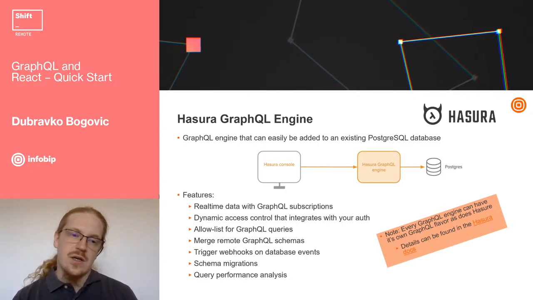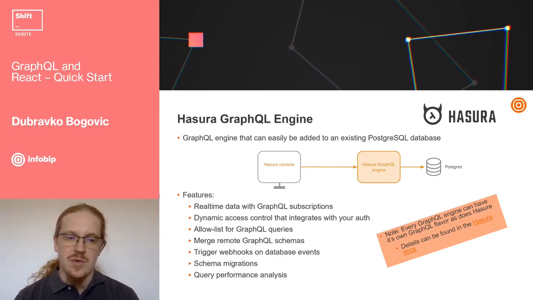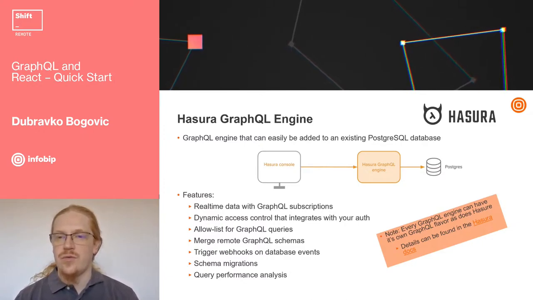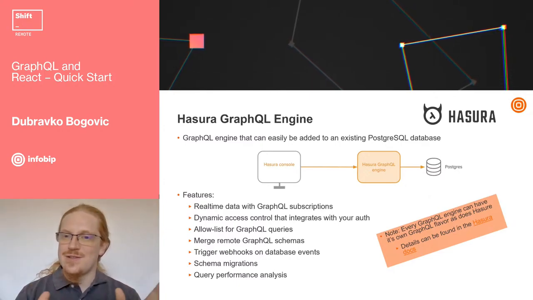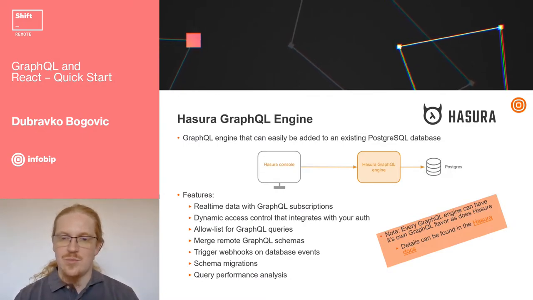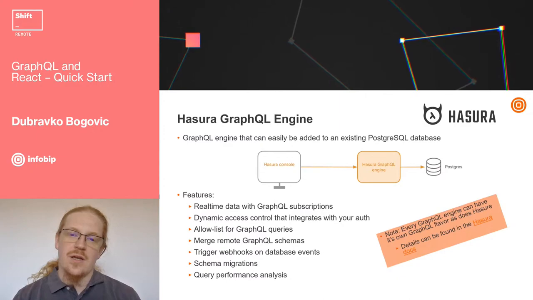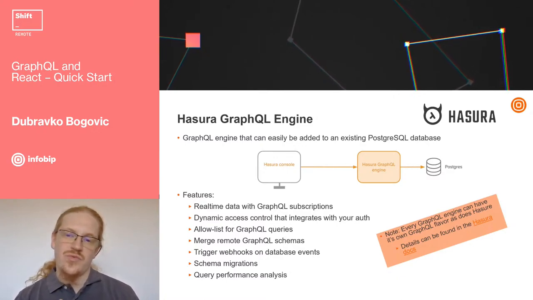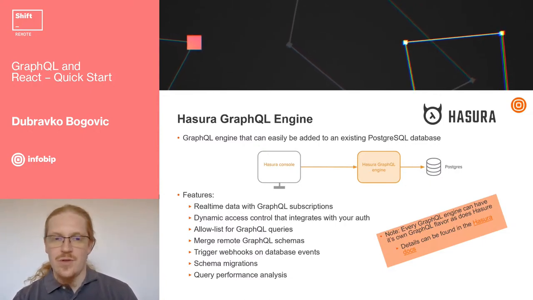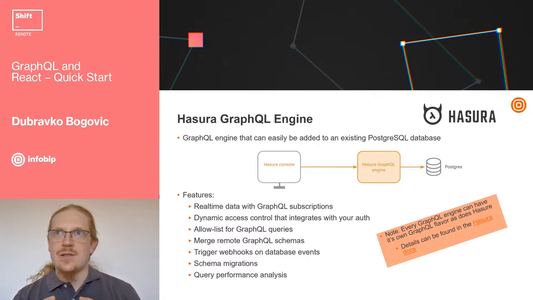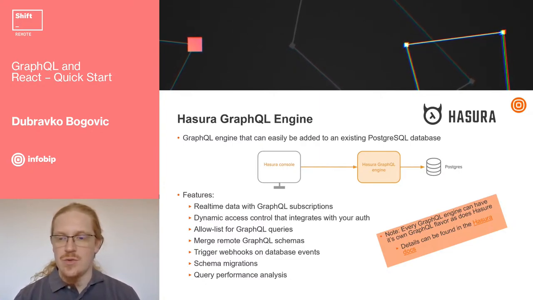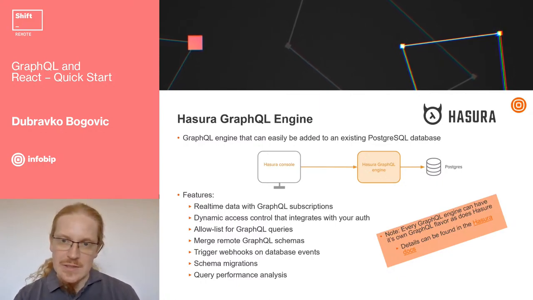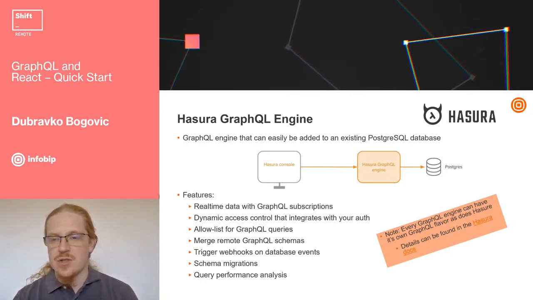Also, we can see how this server will query the data in our database by using performance analysis, which will actually give us the SQL that this server will generate somewhere inside of it. We're going to look at it just as a black box that connects to our database. Here I have to note that every GraphQL server can have its own flavor of GraphQL. So after this, we will only see the GraphQL language that Hasura uses. All the details can be found in the Hasura docs, and all the little details that are different from the general GraphQL specification can be found there.